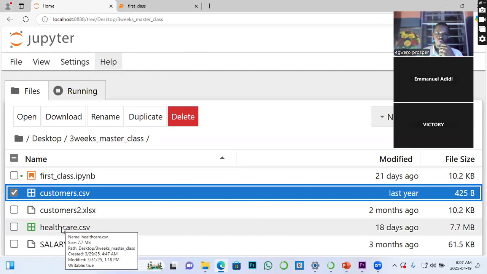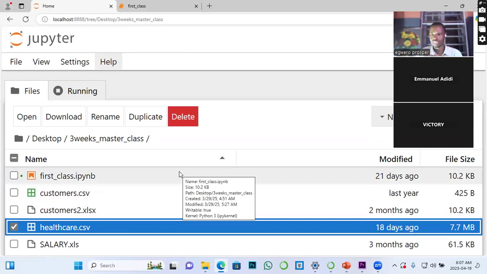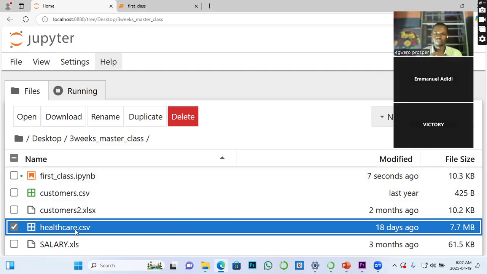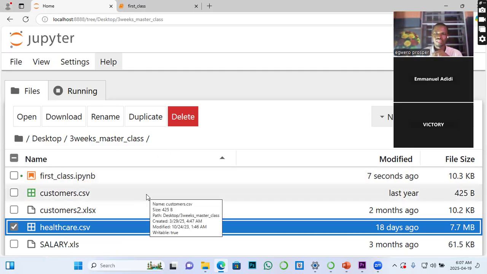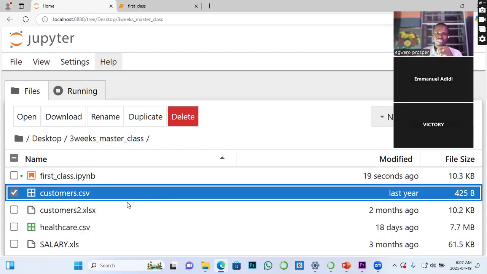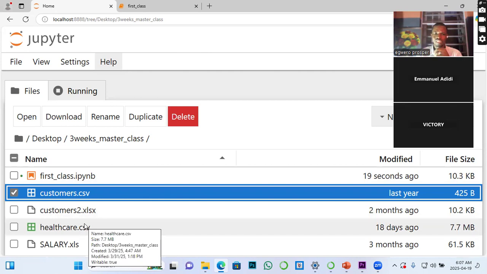So I want to load this data set called healthcare. It's actually a healthcare data set that comprises a lot of patients' information captured across different hospitals, stating some of the important information about them, which we shall be looking at. So let's assume that I want to call this data into my notebook. Then I need to understand the file format of that data.